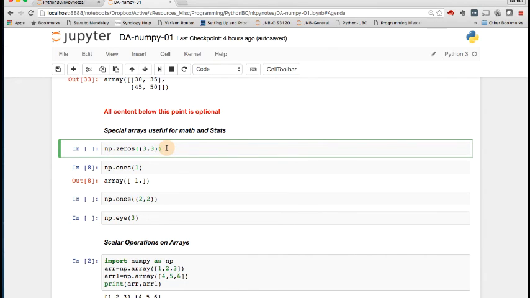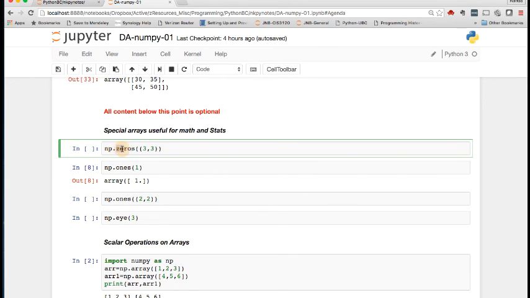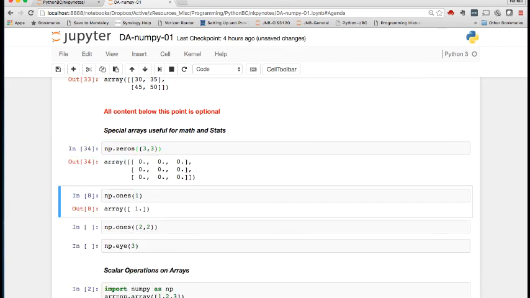If you want to create, this is a special function called zeros. These are special arrays that are useful in math and stats. So let's create a zero matrix with shape 3, 3. Again, notice the use of double parenthesis here, and close with double parenthesis. So it's going to create a two-dimensional matrix of shape 3 by 3. And it's going to assign all the elements the value 0, like this.